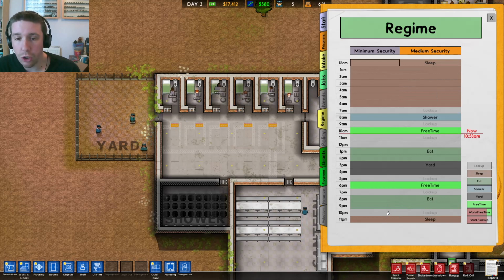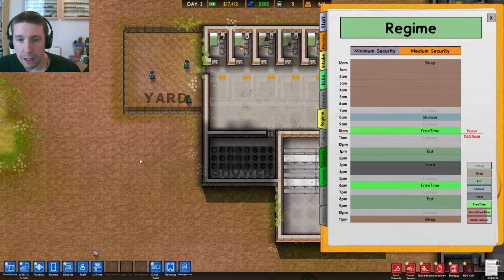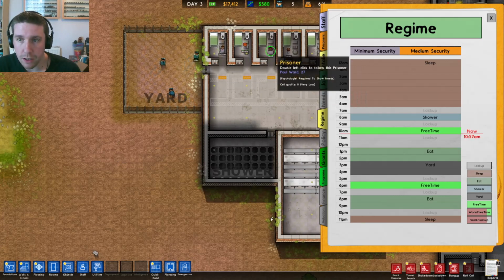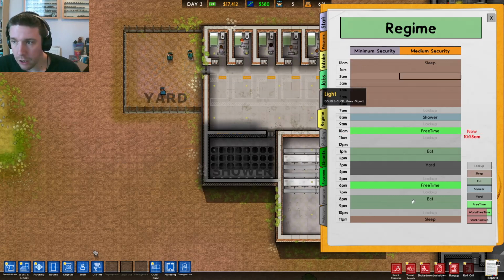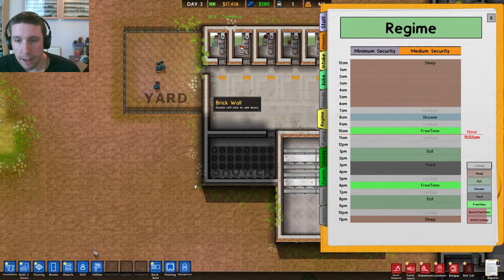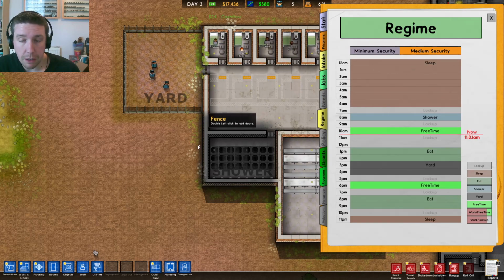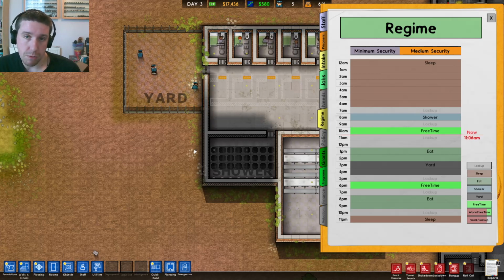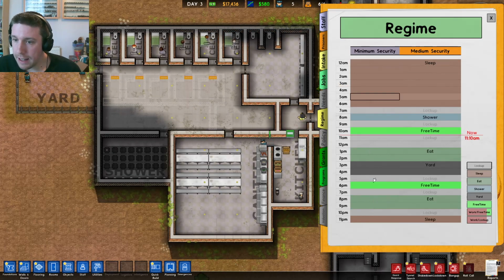And you can actually change these up, and you can also change them depending on the different types of security. So for example, if we had a medium security block of cells down here, rather than trying to keep everybody in the same area, we could actually say the yard times and eating times for the medium security would be the other way around. So it's less likely that the two groups of prisoners are going to meet, because if medium and maximum security prisoners meet, the maximum security prisoner is more likely to try and attack them. It's just one thing that adds extra depth.